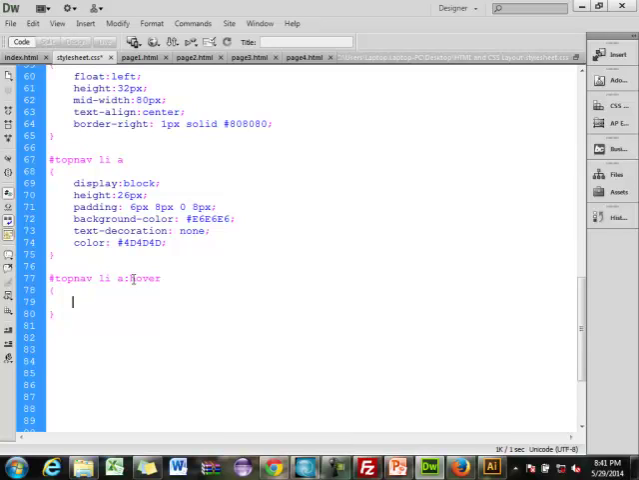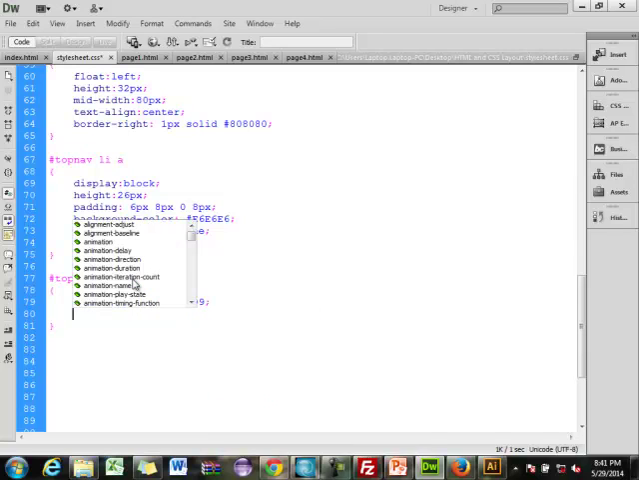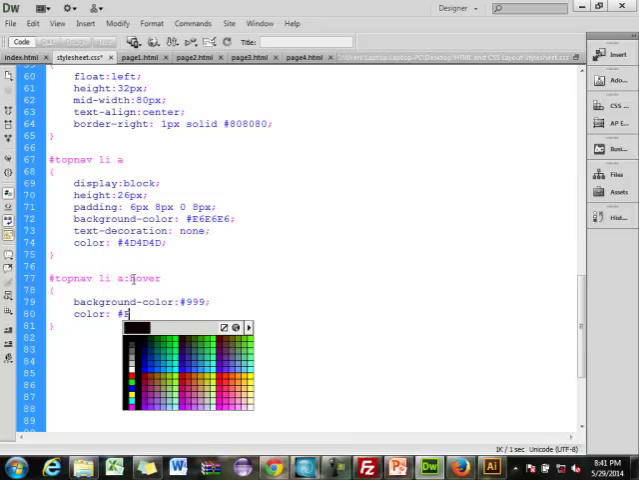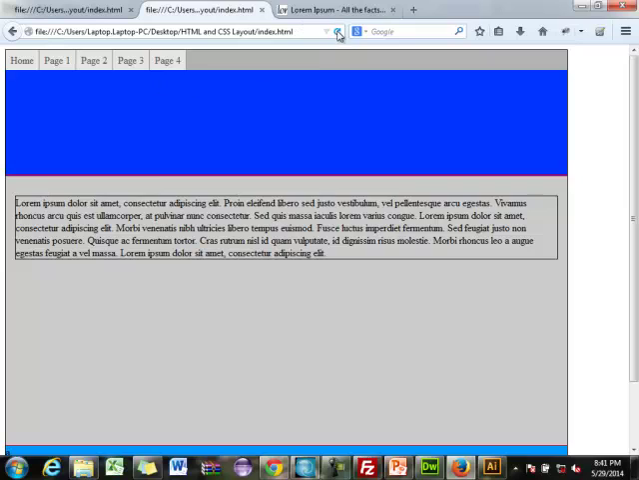So what we want to do is we're going to change the background color to something, red, gray. And we're going to change the color to white. Okay, so now if I go back here, okay. Okay. So far, so good.